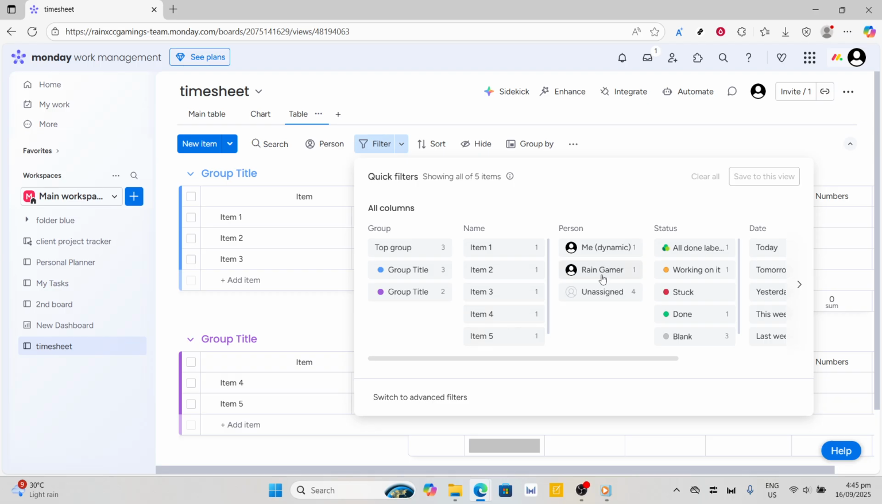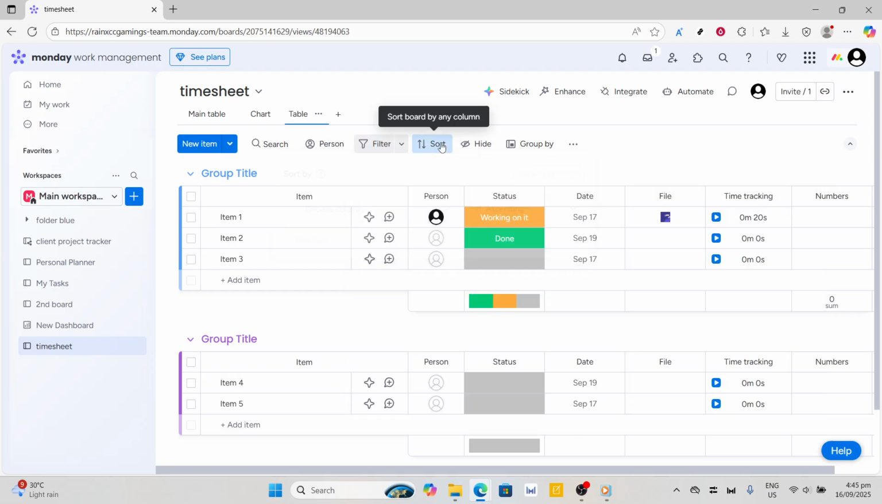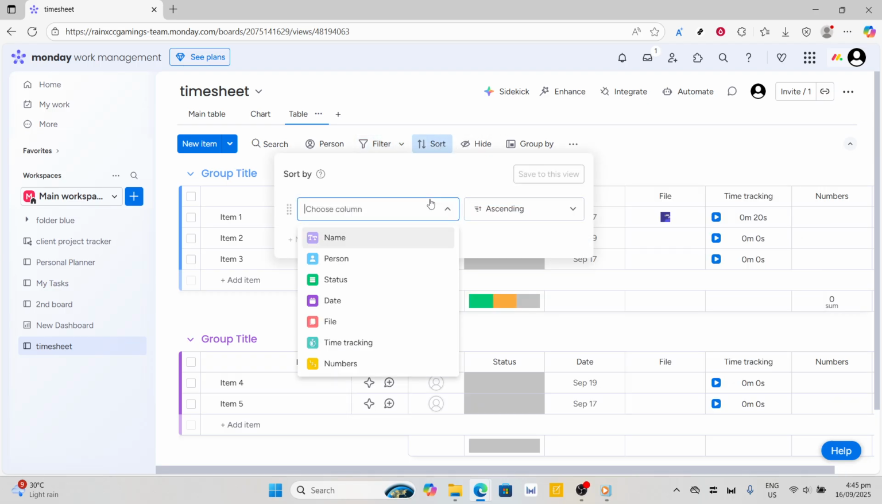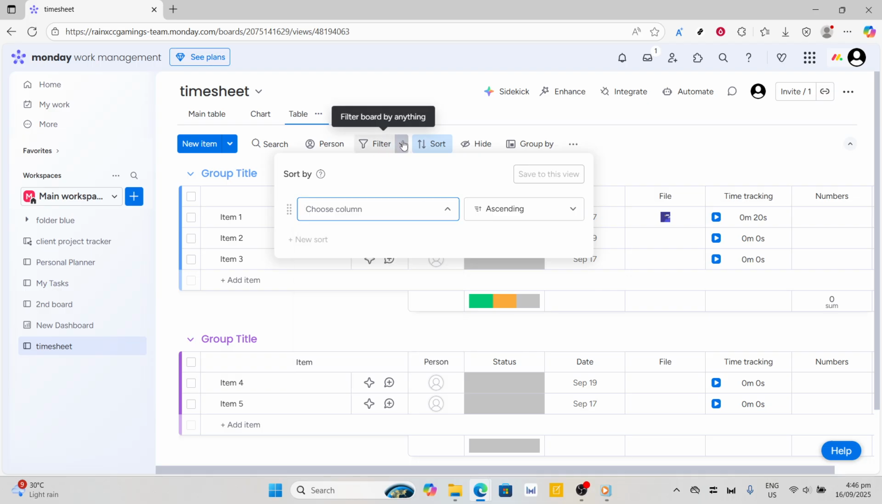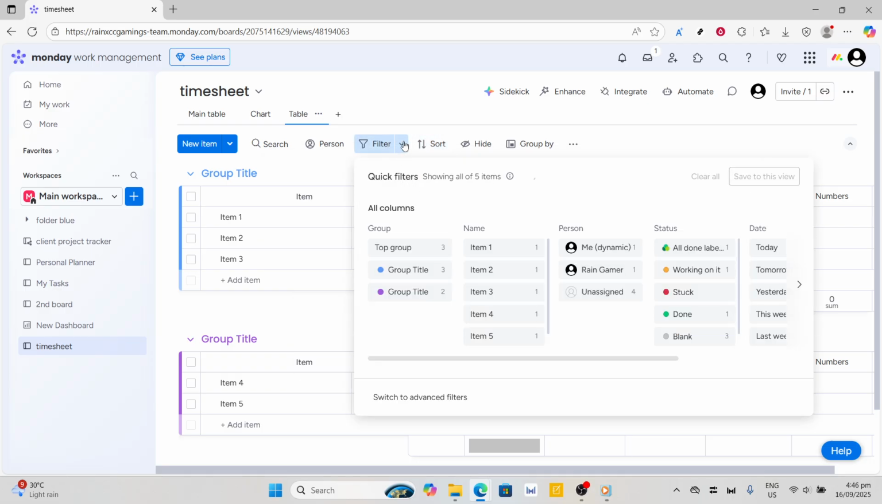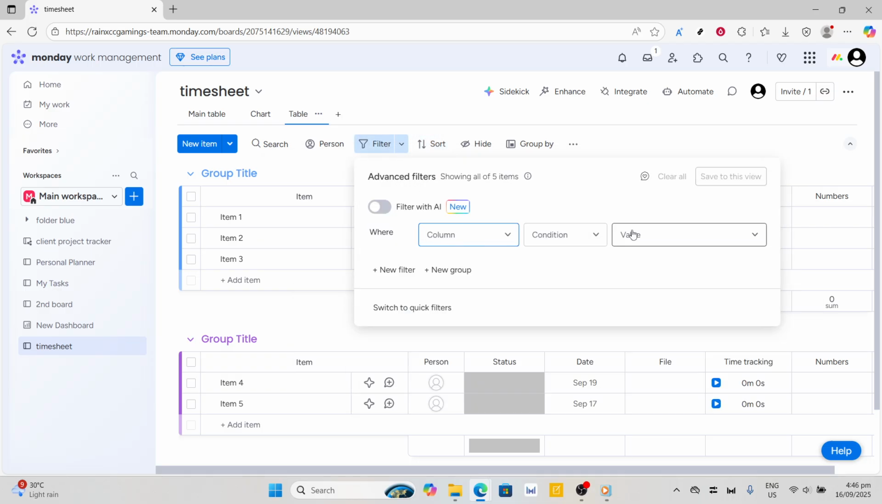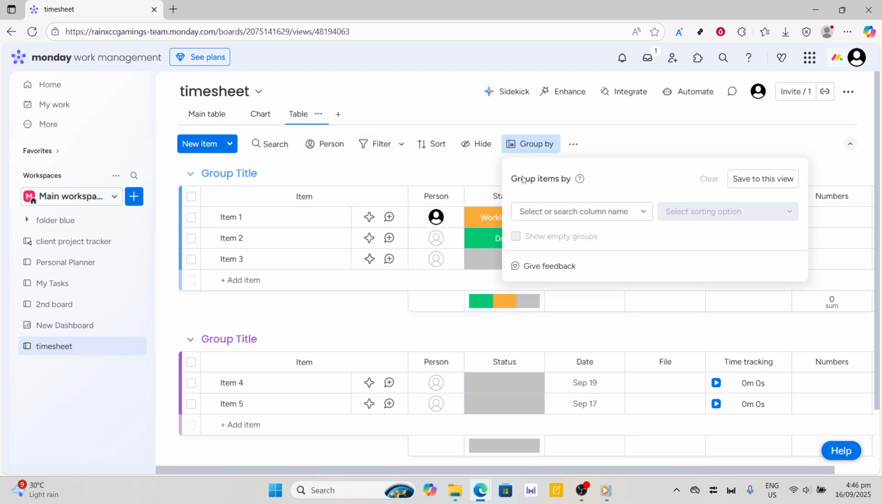Sorting data can help in arranging information chronologically or by priority. Filtering allows you to zero in on the most pertinent data, cutting out any clutter. And grouping data can give you a quick overview by category such as status or assignee, ensuring you have a clear picture of your workload distribution.